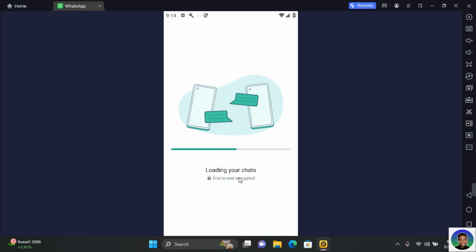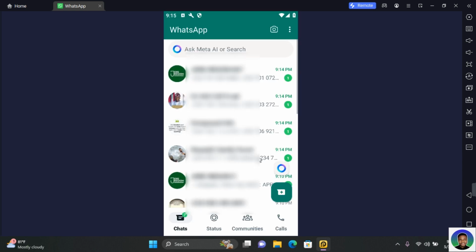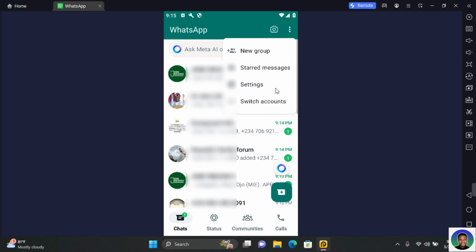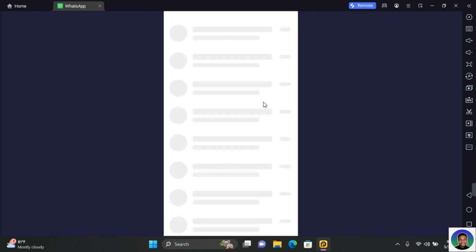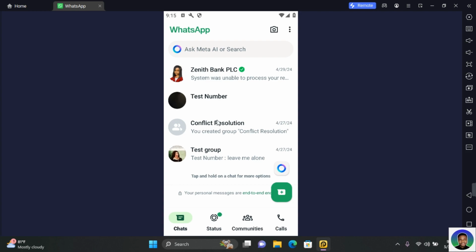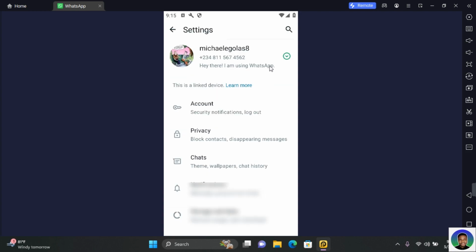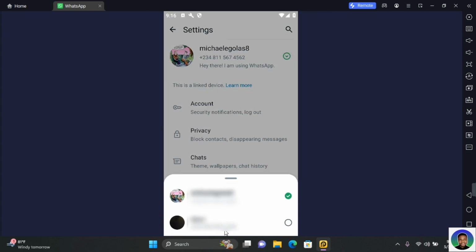Once you're logged in successfully on WhatsApp, you'll be able to switch between the two accounts. And you can do this by tapping on the three dots at the top right of your screen and you'll see switch accounts in this section. Tap on switch accounts. And this will switch your WhatsApp profile. You can still also go through settings and tapping on this. Here you see your two accounts and you can switch between them.